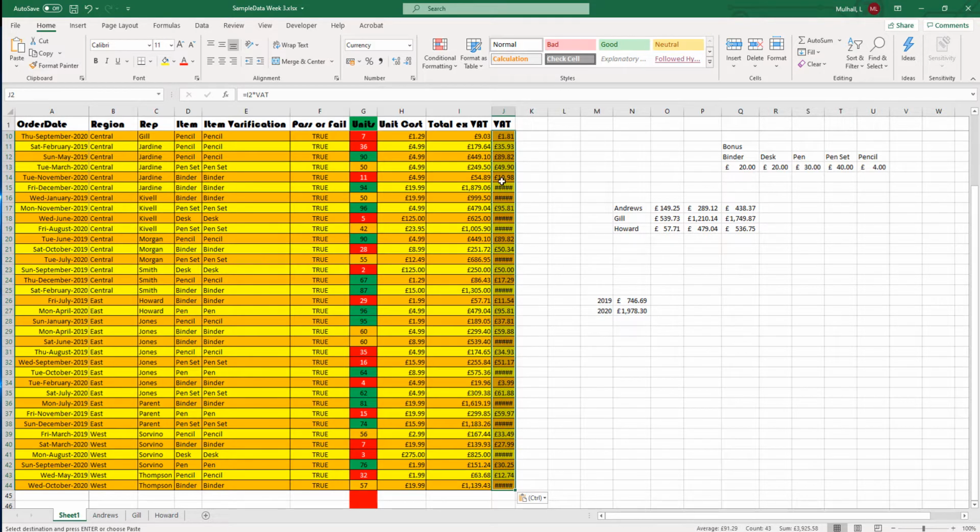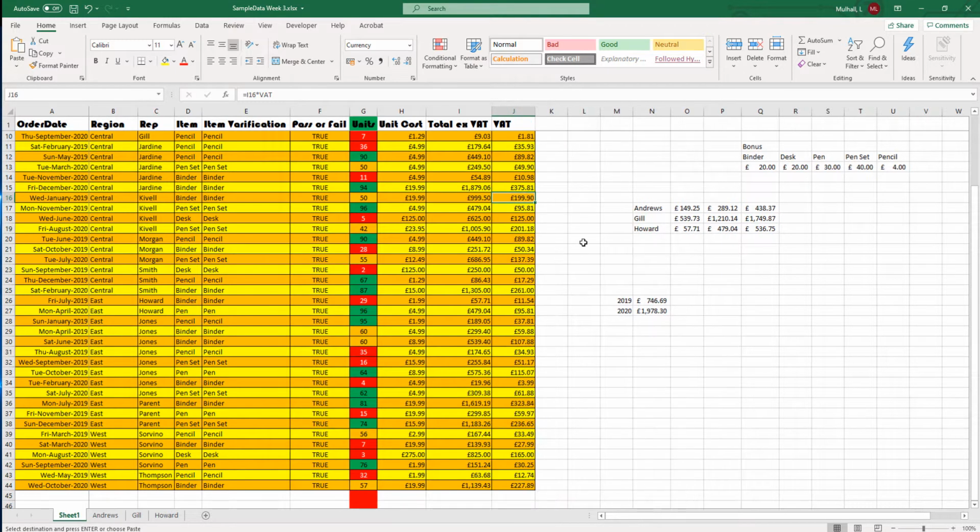And let's paste that formula all the way down. Oh, okay, interesting one here. Hashes means there's not enough space. There we go, a bit wider.